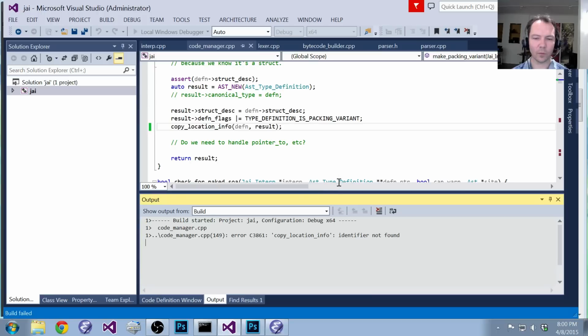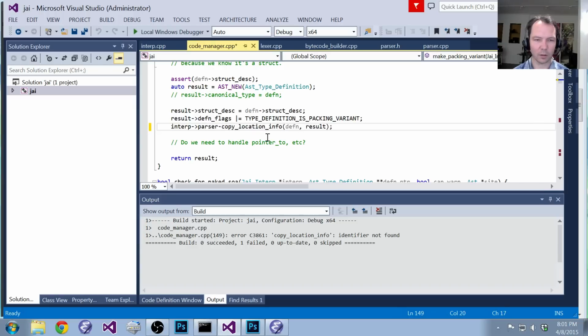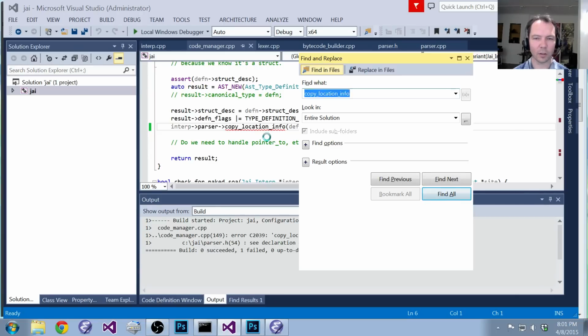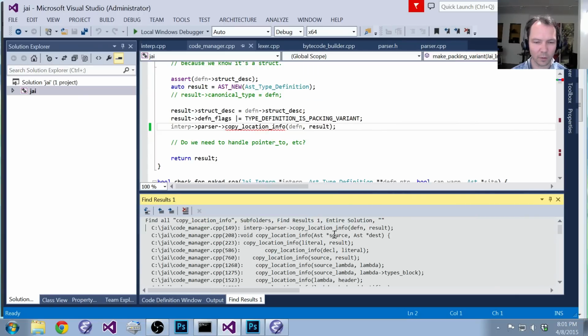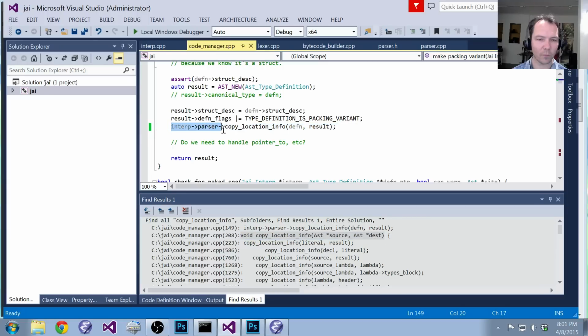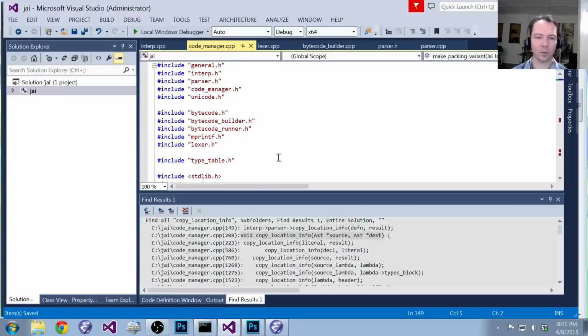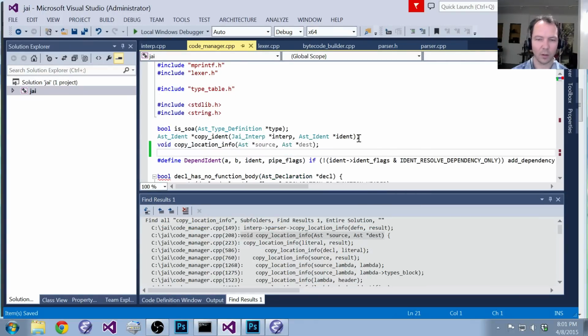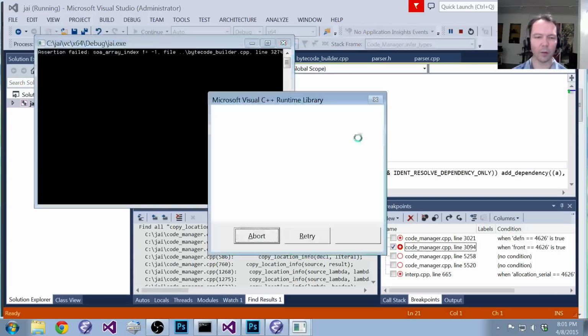So now, whoops, build. Where the hell is copy location info? I just don't have the declaration here for some reason. It is a global. I guess I don't ever do it in this file. God damn it. Paste. That is how I handle these things in C++. All right.